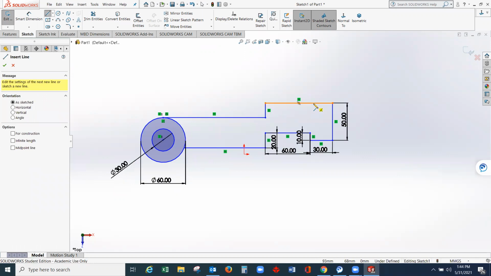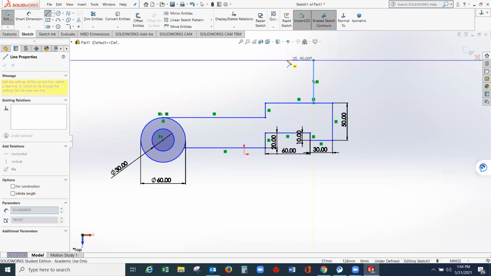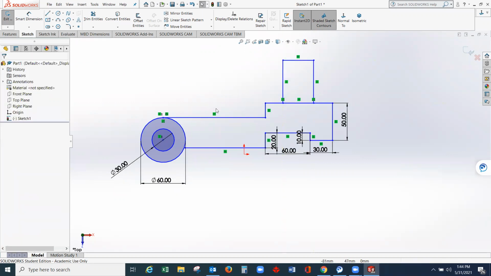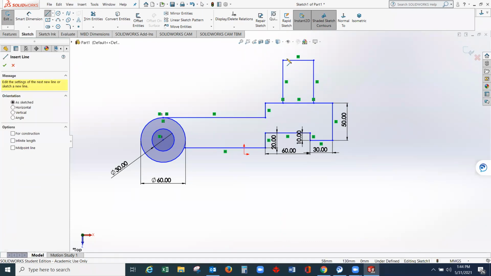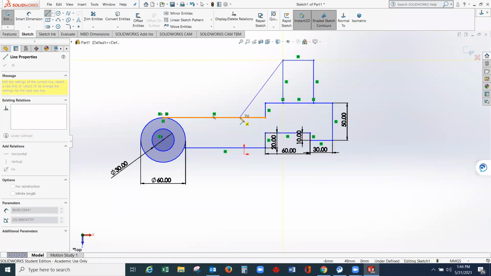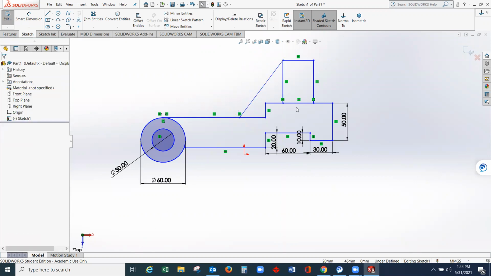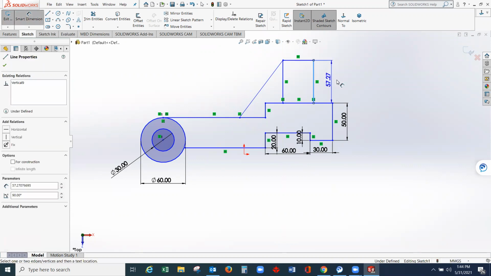Let's add more lines here from the top. So one vertical line, horizontal line, and one more vertical here. Press the escape button to terminate the line command. Again, line from this point up to this point. Press the escape button to terminate the command. And give some dimension. So smart dimension. This vertical line is also 50.